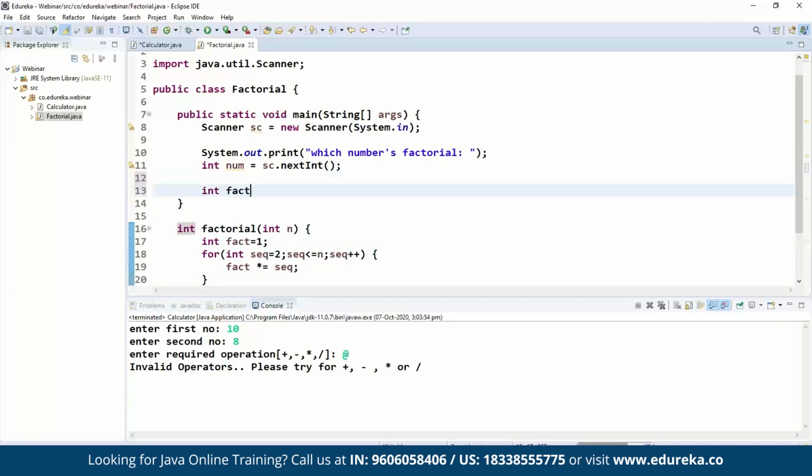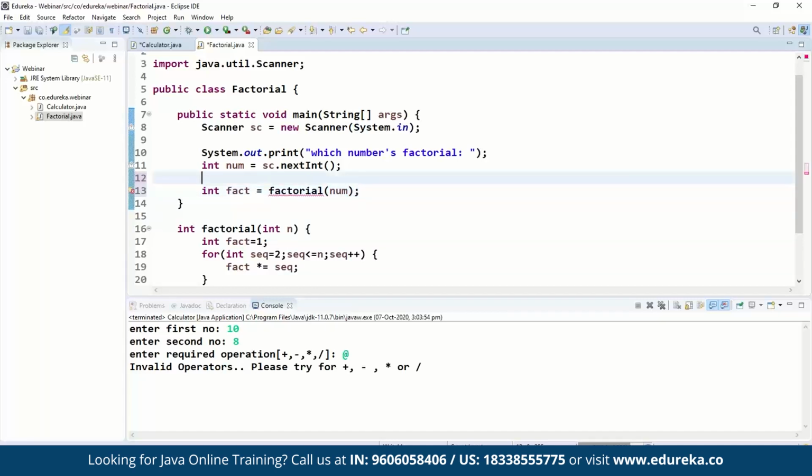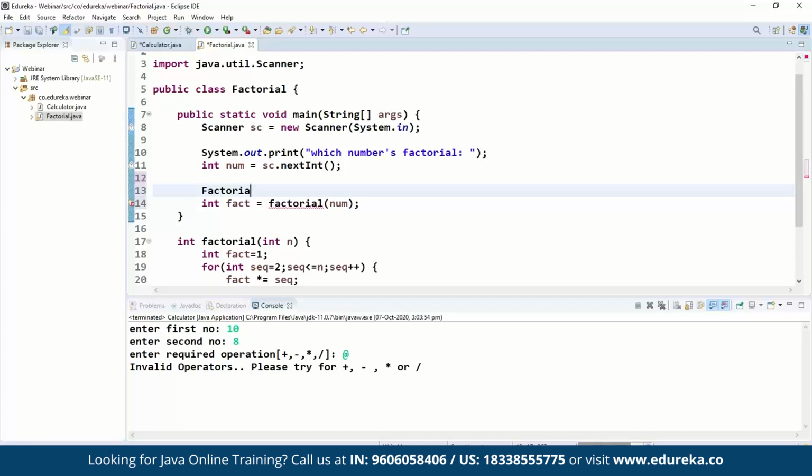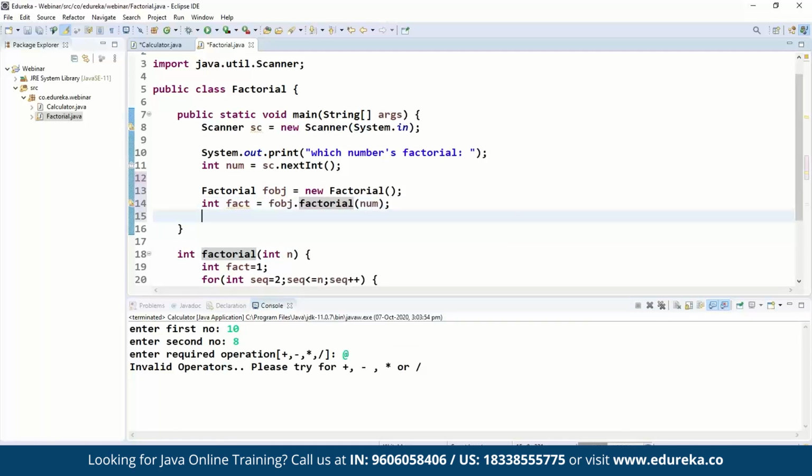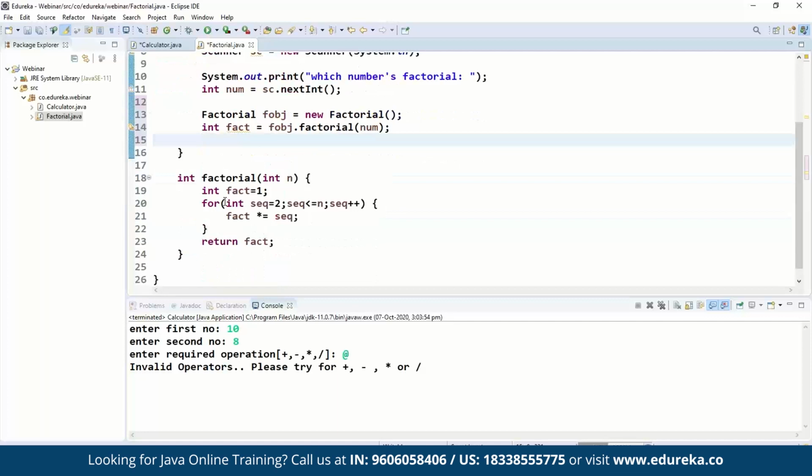So int fact is equal to... You cannot call this directly because it's not a static method. If it were a static method, we could call it directly as factorial of num. But this is not a static method. So if you want to access that, we should have an object of that class. Factorial fobj is equal to new Factorial, creating a Factorial object, and using that object we call that method. So control will come to this method, and we will get the factorial.